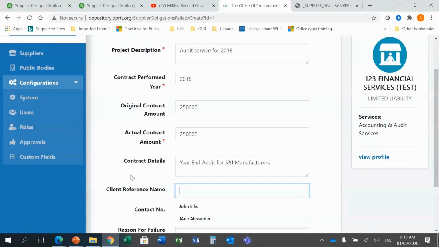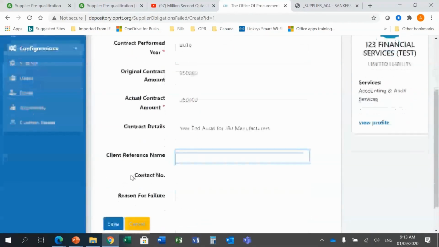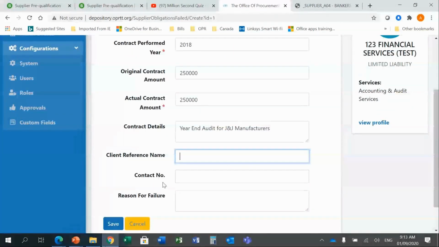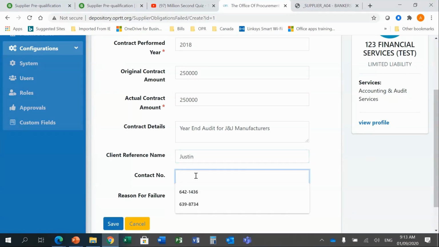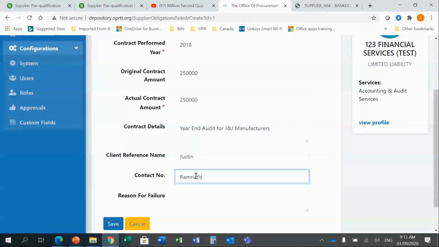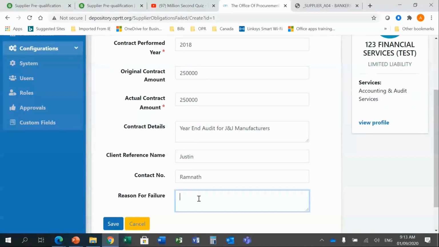Now, if there is a client reference, you specify the name of the person who would have been working on this contract for you. And the reason for failure. The reason that you were unable to provide this contract would be that you had some human resource issue.